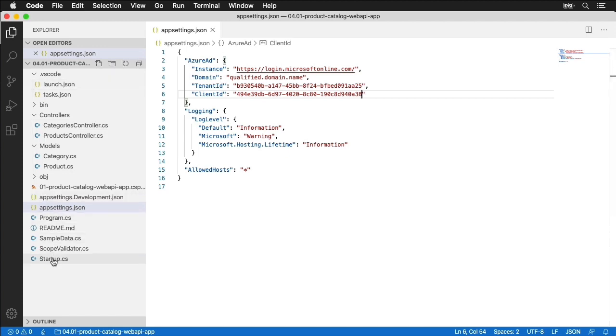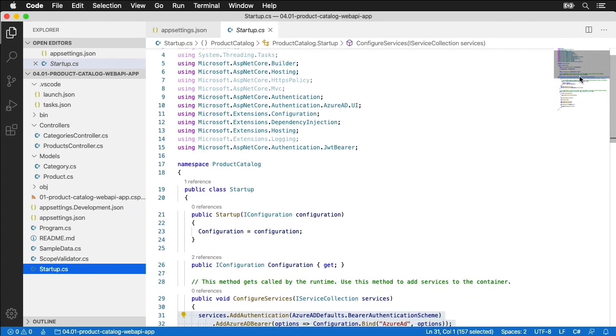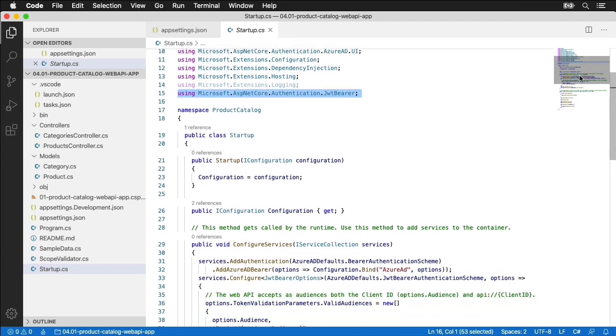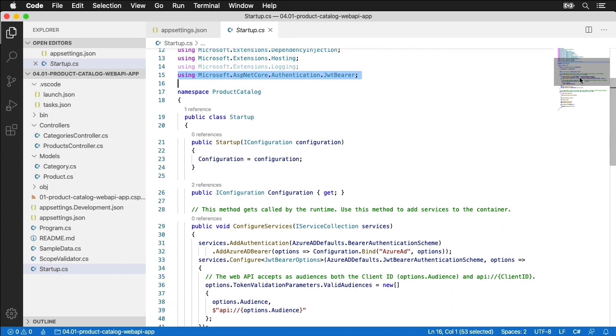Now, the next thing that we did is I added in a new import statement to the Microsoft.AspNetCore.Authentication.JwtBearer. Now, what this is going to do is update the configuration of the middleware for the Azure AD bearer middleware.